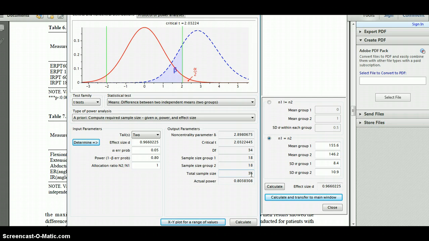If you have any questions after this, please don't hesitate to let me know, but hopefully this has been helpful for you to see the process of working through power analysis.